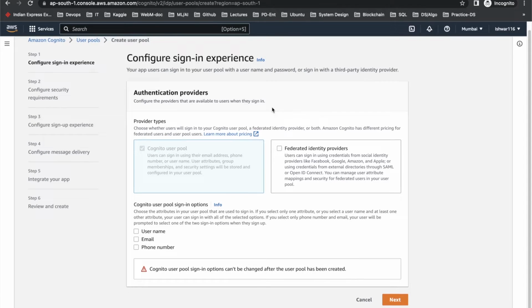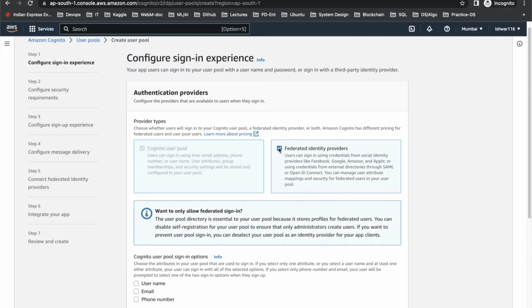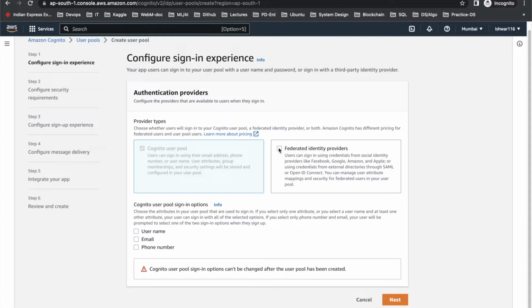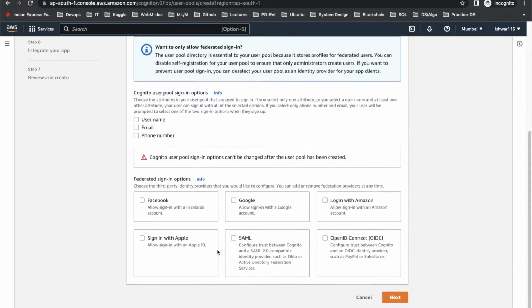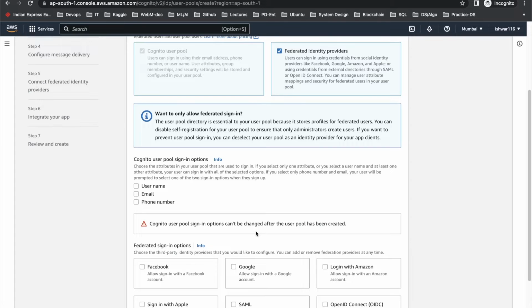Authentication providers. If you choose the federated identity provider, that means Google, Facebook, Amazon or Apple, so you can select this. There are two more, that is SAML and OpenID Connect. If you select these, they will be integrated there, then you can pick whatever you want. So let's go with these.